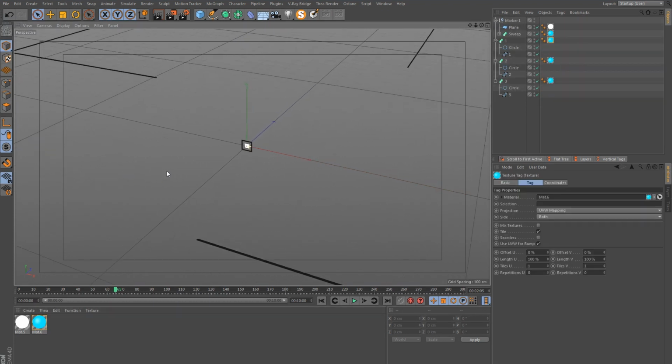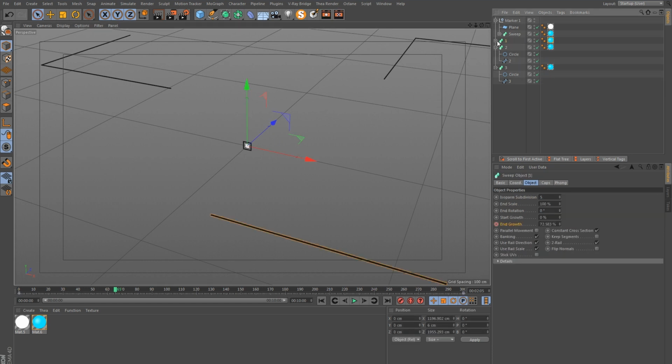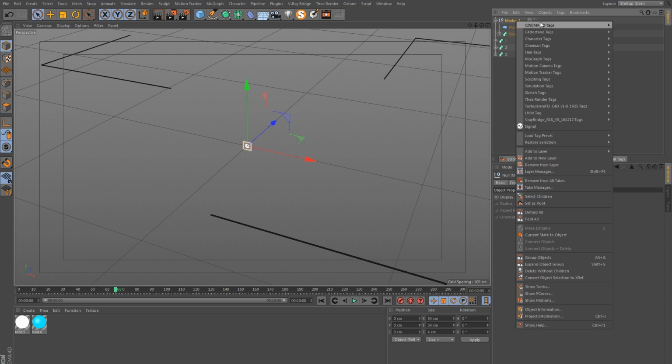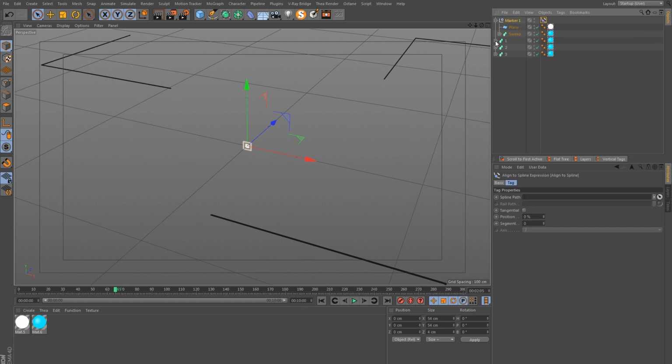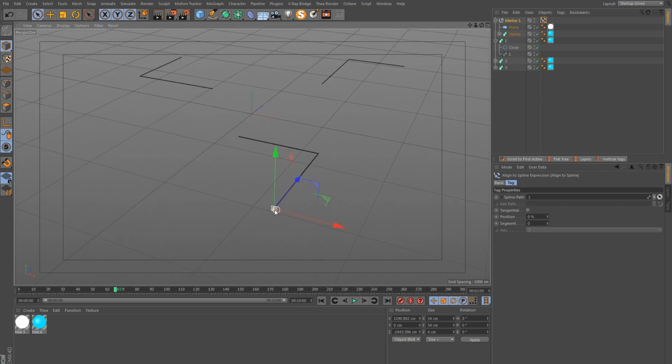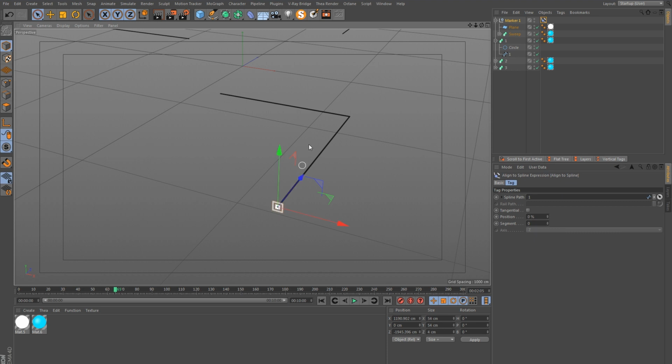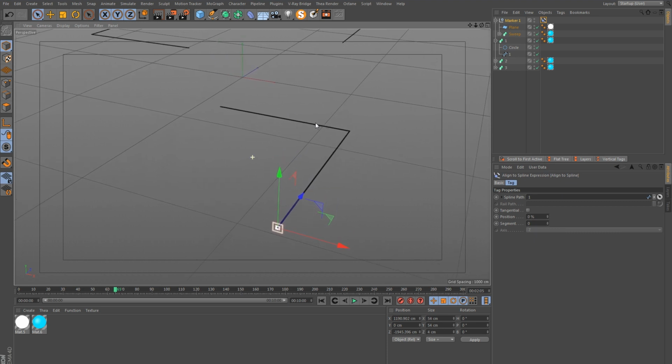This needs to be attached to the end of each spline, and we can use the align to spline tag for that. So if I go to the marker, C4D tags, and align to spline, we can drag the first one into here. It's going to attach way over here at the end. So let's quickly animate this to start at 65% as well. You can see it's in a different location, so we'll get back to that shortly.